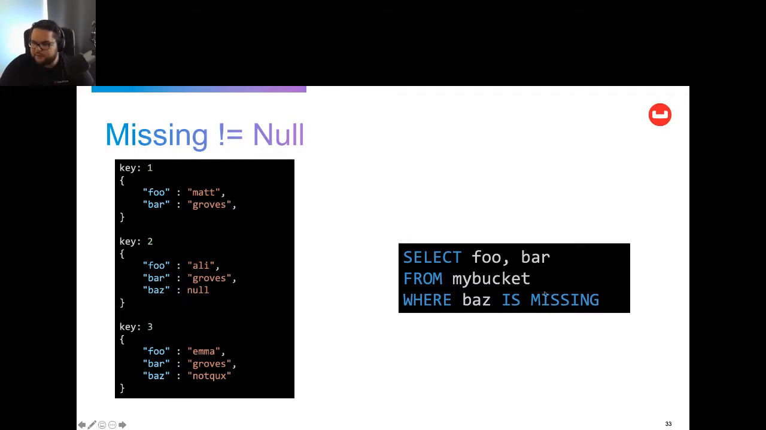This is some of the extra things that you have to deal with, because I would say pretty much all JSON databases, or document databases in general, it doesn't have to be JSON, but they all have flexible schema. So you always need to be aware that there is this difference between a missing and a null value.